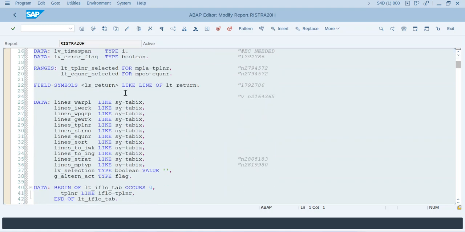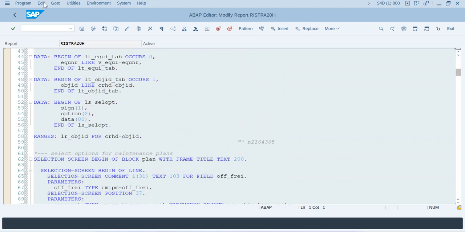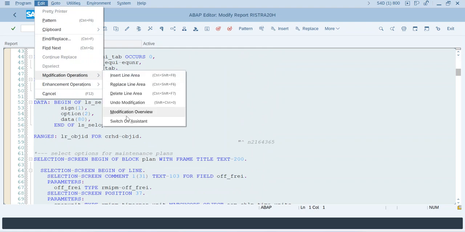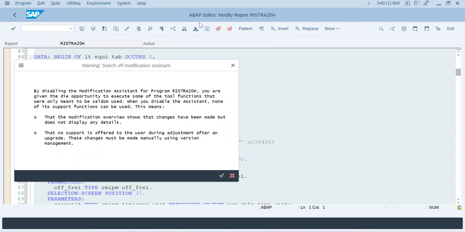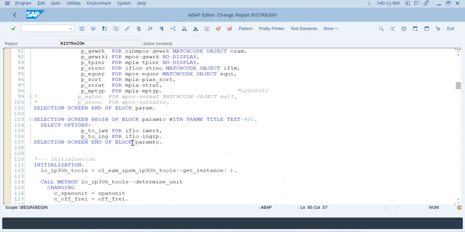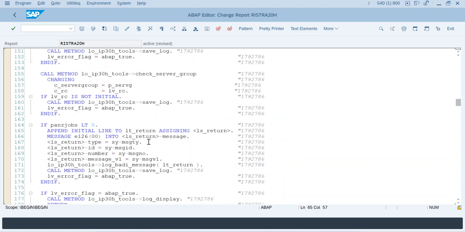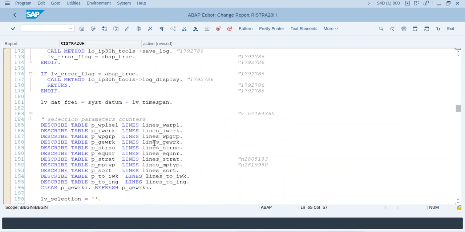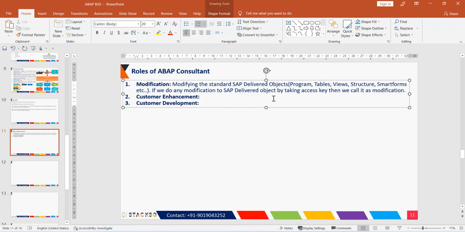Okay, and now you see this is the standard code. If you modify the program directly like this, if you edit any lines and then save it, or delete some line or add some line, this is the standard SAP delivered object. If you do any modification to this program, we call it modification. That means directly you are editing the program. You may be deleting and you may be adding some lines of code. That's what you're doing. Understood, all of you?